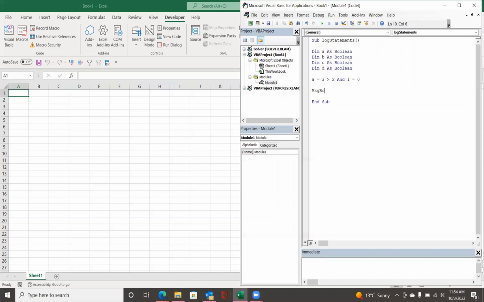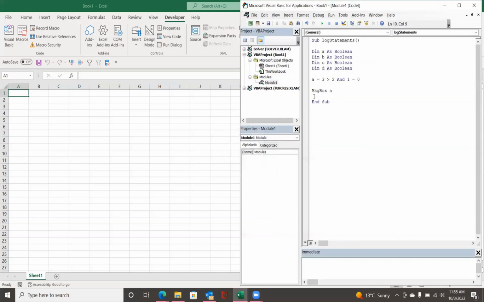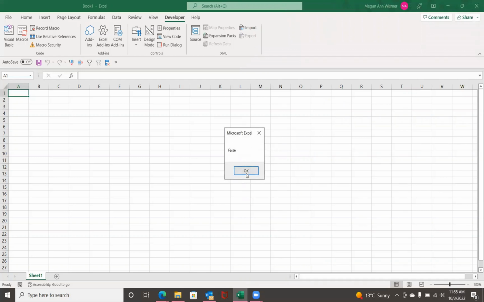So if we do a message box of A, and then we run this, we can see we get the output of false here. If we do another one, so if we set B equal to Not 1 is equal to 1, 1 equal to 1 is true, but since we're using the Not connector, it's going to change it to false. So again, if we do a message box of B and run this, we see a message box with the value of false.